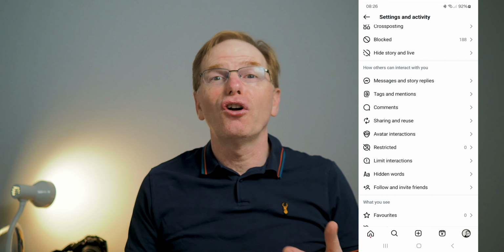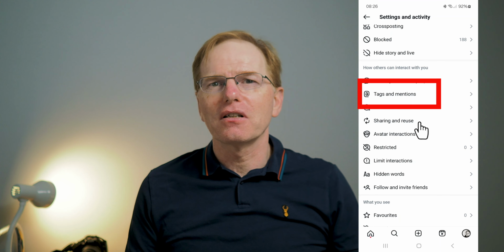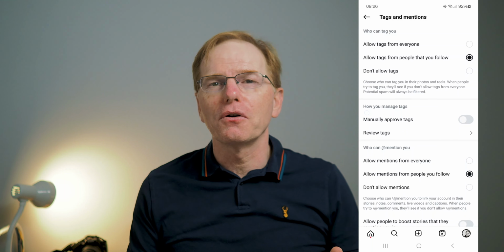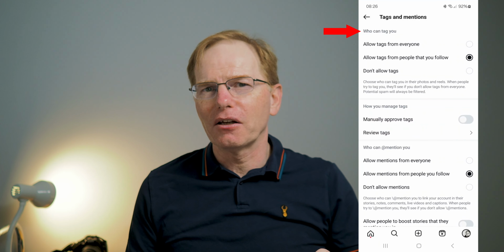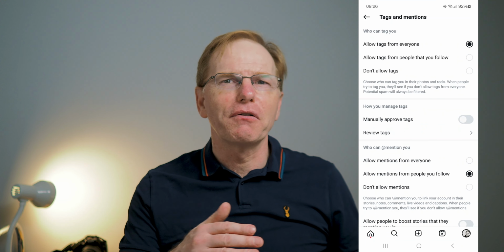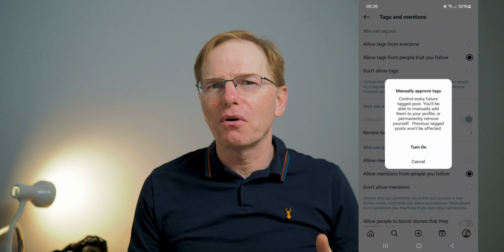And in there, you've got lots and lots of different options. But we're interested in tags and mentions. Click into tags and mentions. And in there, you get lots of other options too. And it says who can tag you. So you can limit who can tag you to allow everyone. You can allow just the people you follow, or you could turn it off completely. And the really nice thing is that you can also manually approve tags as well. So I think that's quite nice.